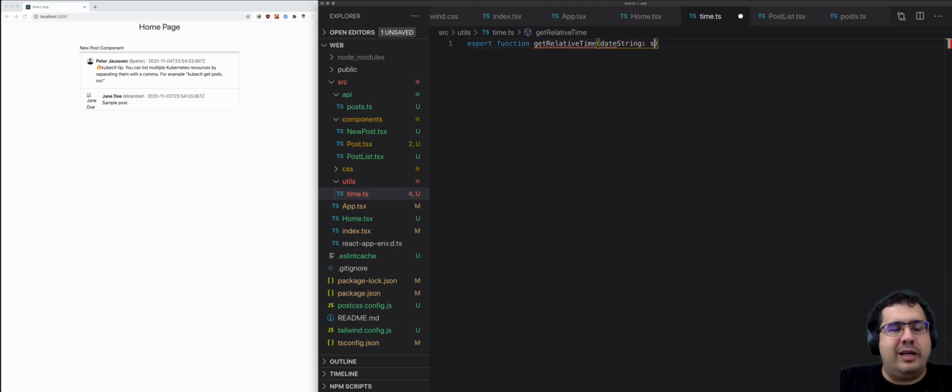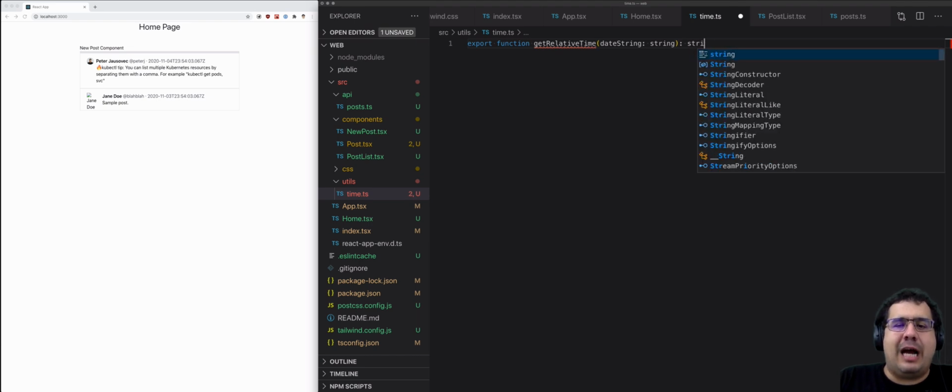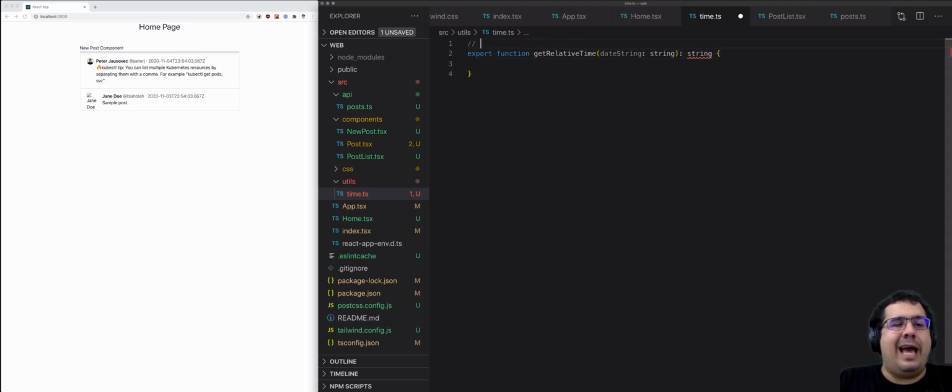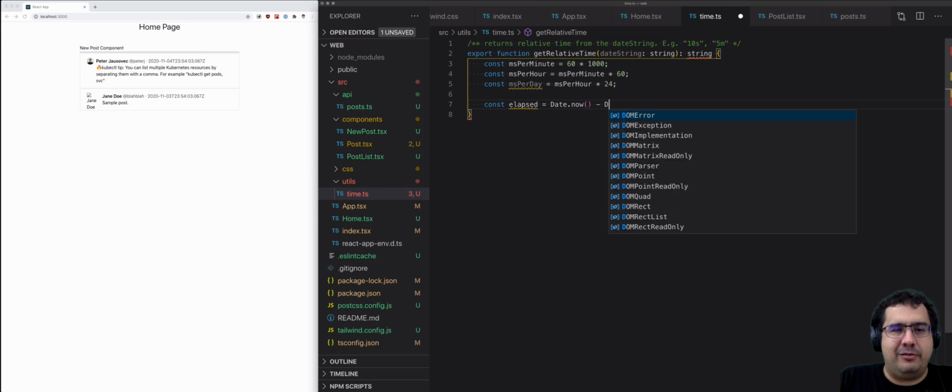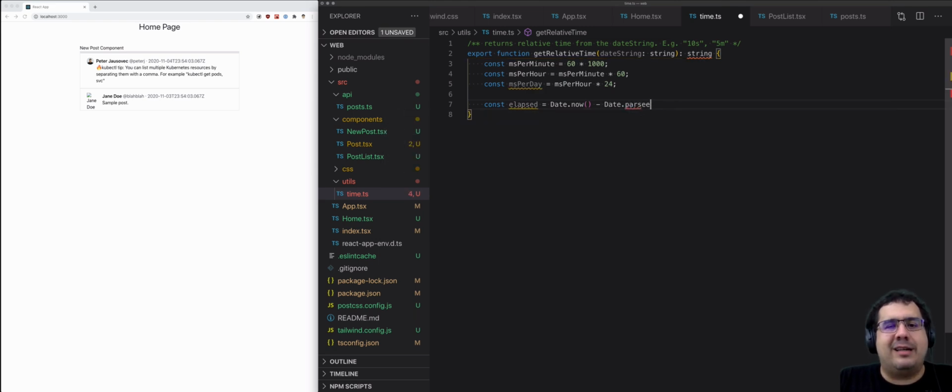What we need to do is calculate how much time has passed between now and the time that the post was published. To get the elapsed value, we need to parse the date string that was passed in and then subtract the value from the current time. The current time is Date.now. Now the result that we will get will be the number of milliseconds between these two values. That's the same reason we declared those three variables at the top, the milliseconds per minute, per hour, and per day.